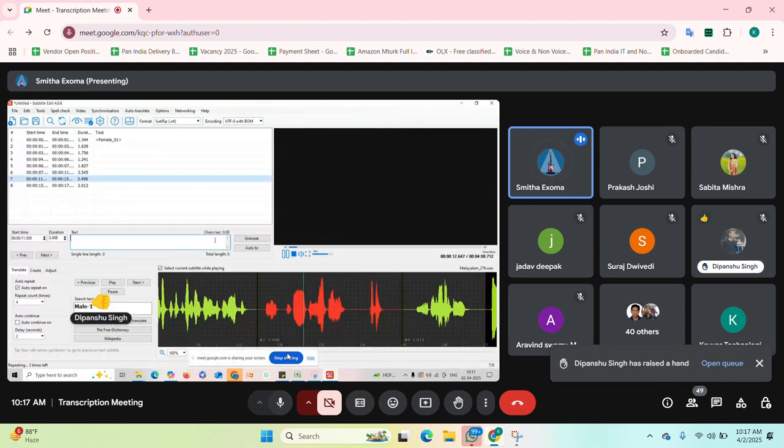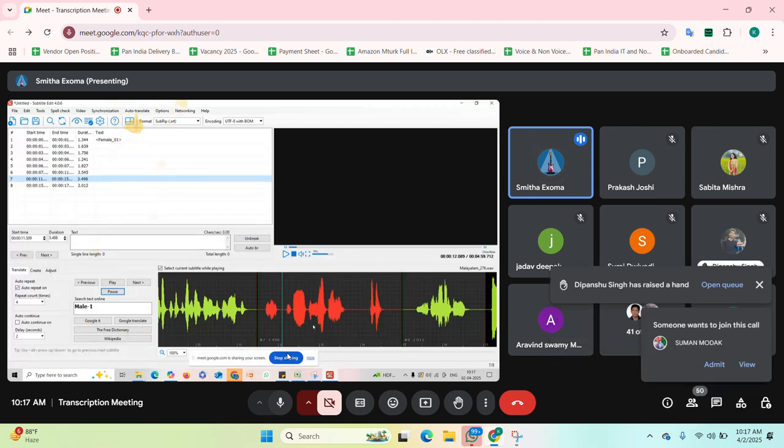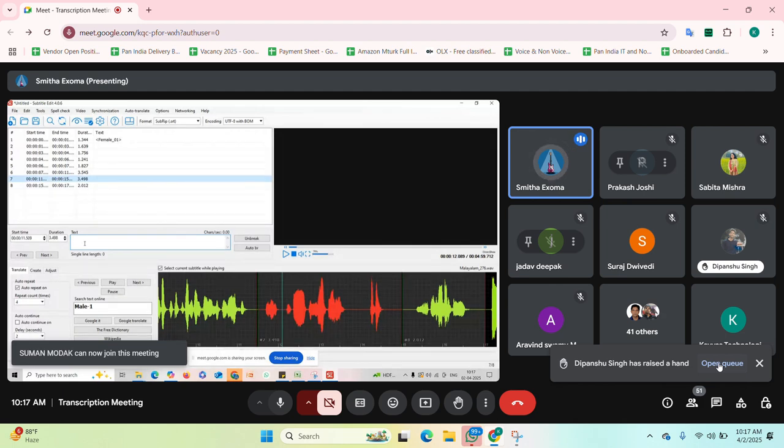This is only regarding the tool. You have to upload the file in this portion, create the segments, and start to transcribe. You can write the text here. Before writing the text, you need to identify the speakers.